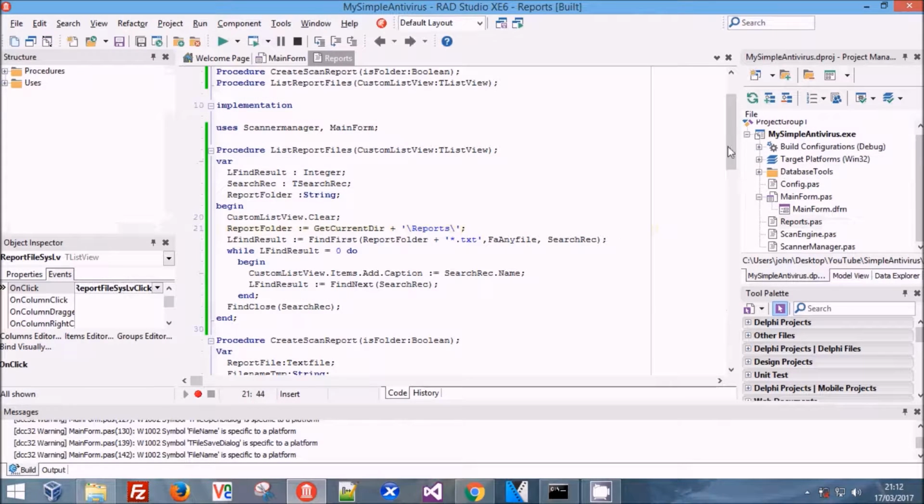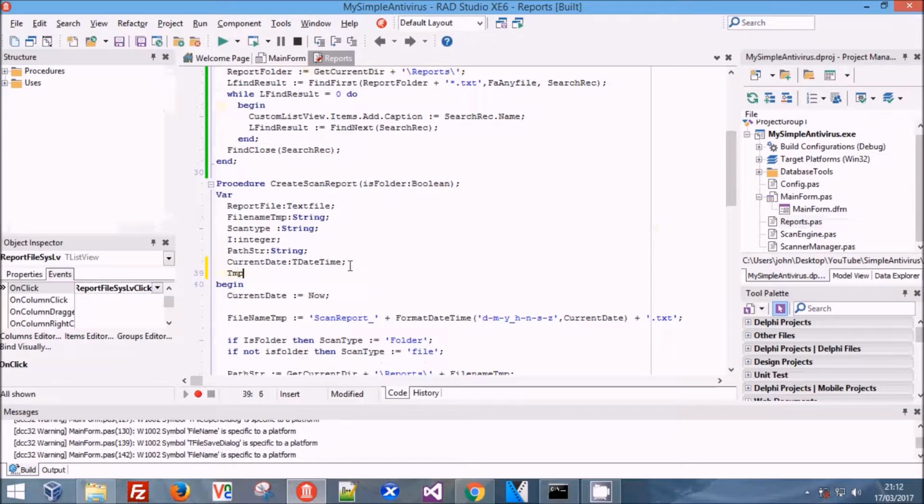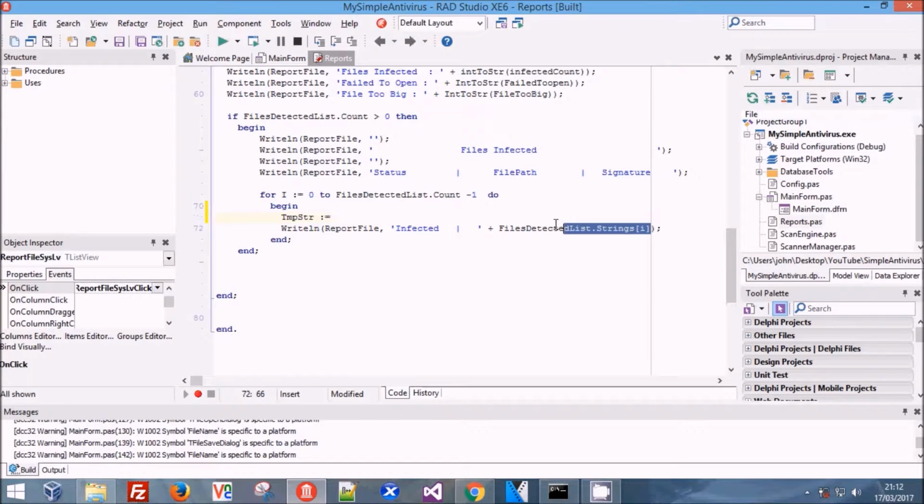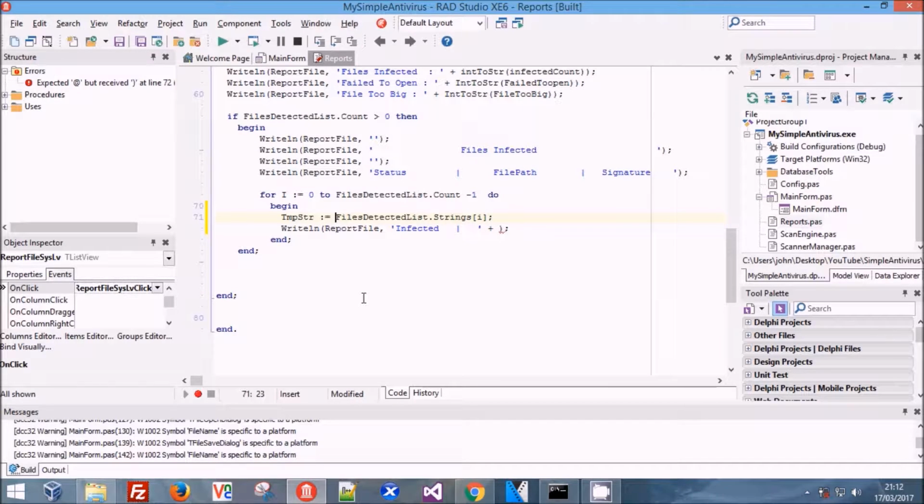We come down, we come onto our reports, and all we're going to do is put a string in called temp string. This is literally just going to be a temp string to hold the entire string that comes out of here. So we're going to cut this out and put it here. We do this. And then, to ensure that we get all of it in one string, we're going to add quotes. This is going to stop it splitting at the spaces.